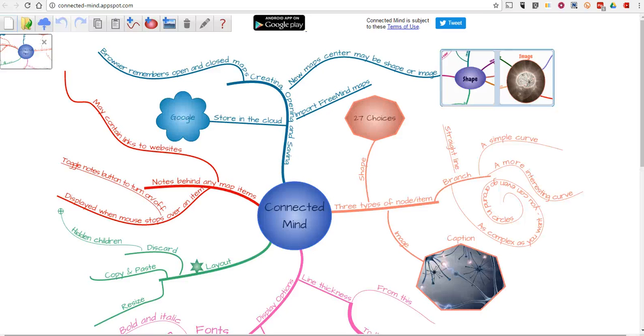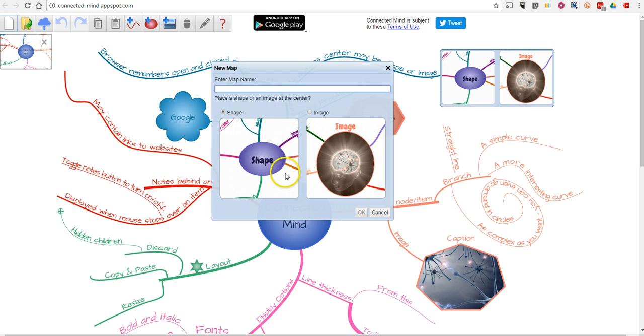In this video, we're going to take a look at Connected Mind, which is one of my favorite tools for creating mind maps in the Chrome browser or using their standalone Android app. Let's go ahead and get started. In the upper left-hand corner, we'll select New Map, and we'll select a shape to start our mind map.